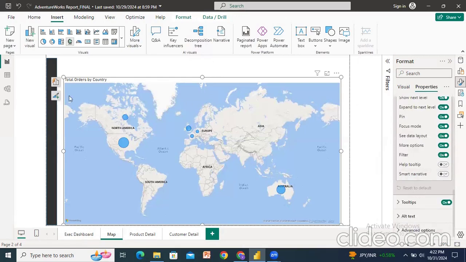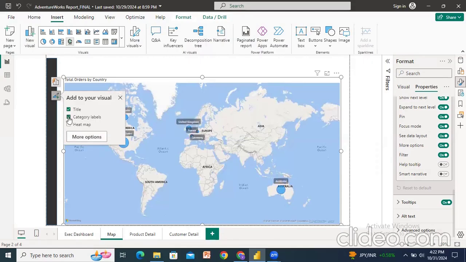And in this format, I'll go with category labels and heat map. If I click on category labels, the category labels will show, and with heat map, the bubbles will hide and it will show as a heat map. Okay, I'll hide this heat map and go with more options.